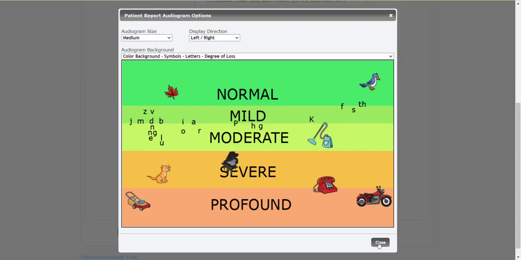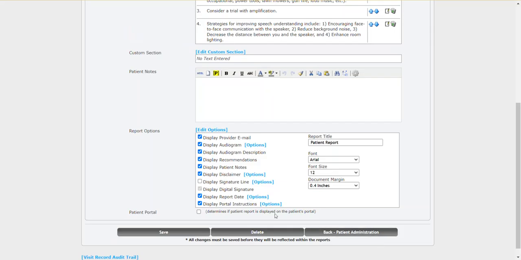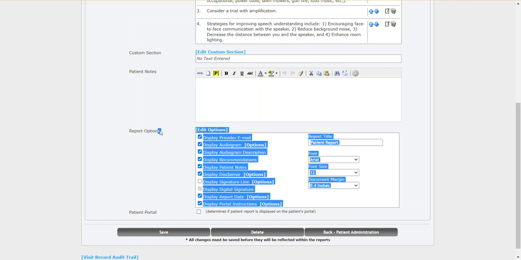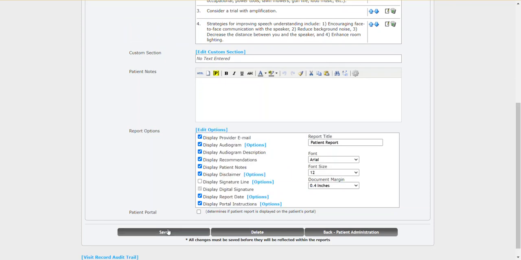You of course could change this on a case-by-case basis. Now it's important to know if you do make any changes to the report options here, you do want to make sure that you click Save. That will lock in the change and then update the PDF right away.